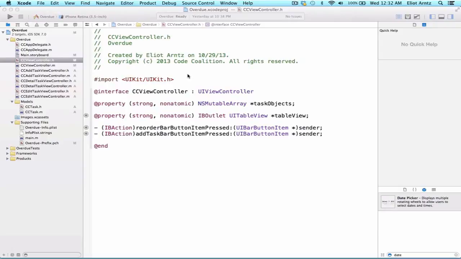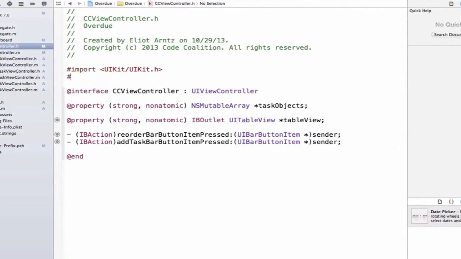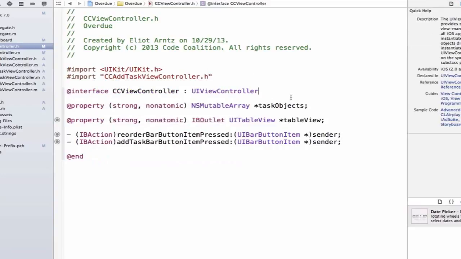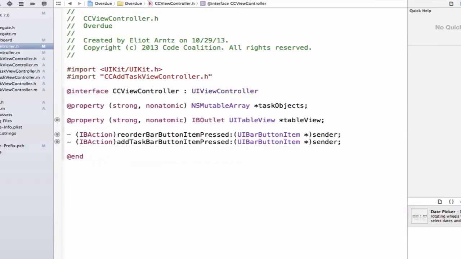Now we need to implement the methods we set up in the CC_add_task_viewController protocol. To get started, we're going to start in CC_viewController.h, and the first thing we need to do is conform to that protocol so that we get access to those methods. So we need to know about the protocol, so we're going to go ahead and import our CC_add_task_viewController.h file. Now we can have our UIViewController subclass, specifically the CCViewController, conform to this protocol.